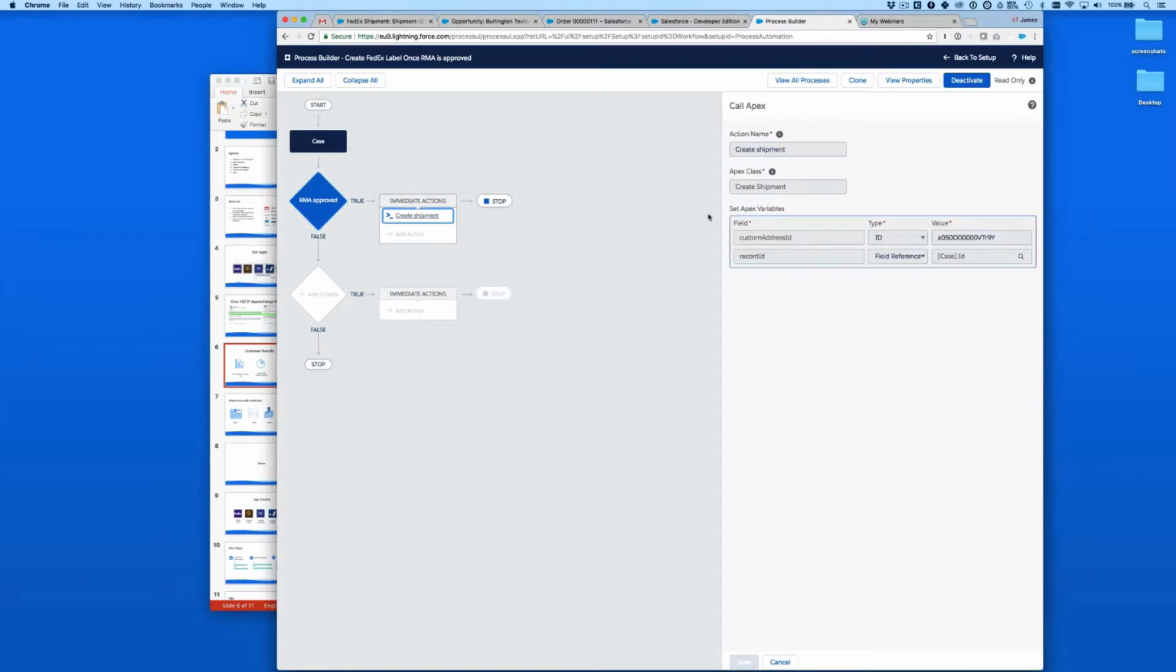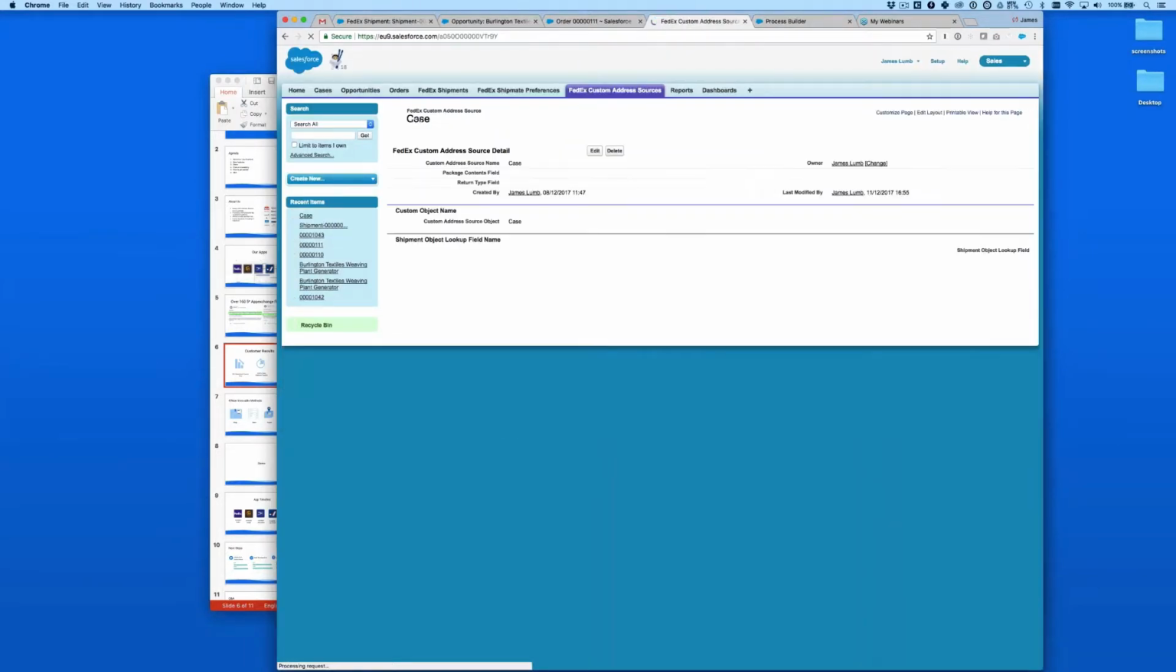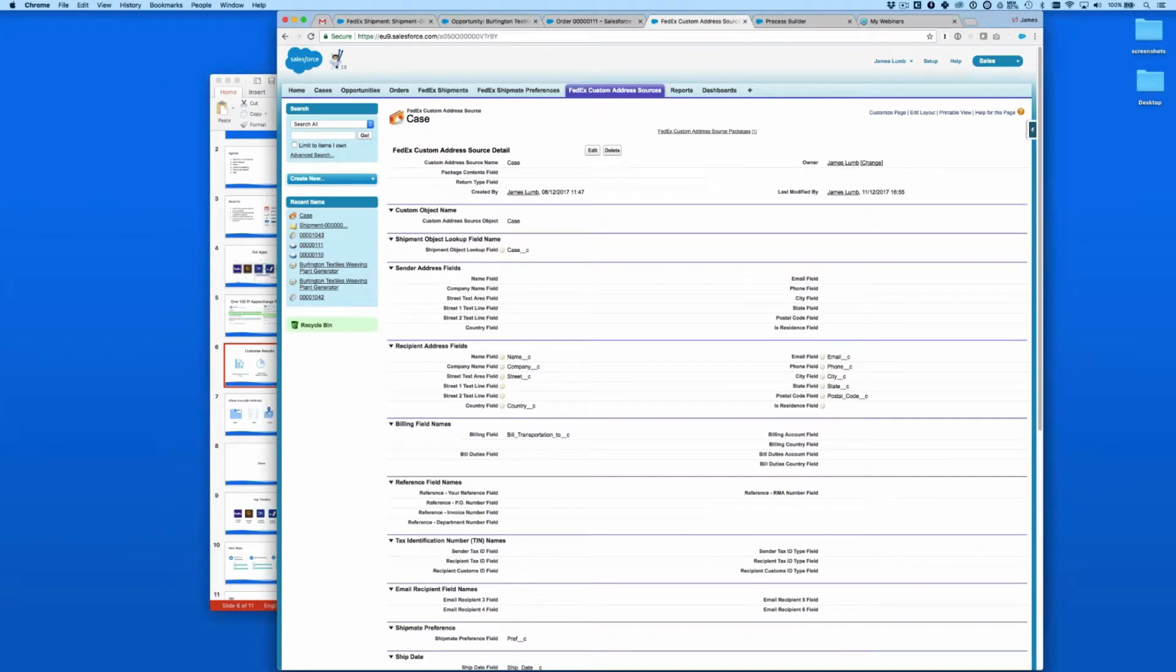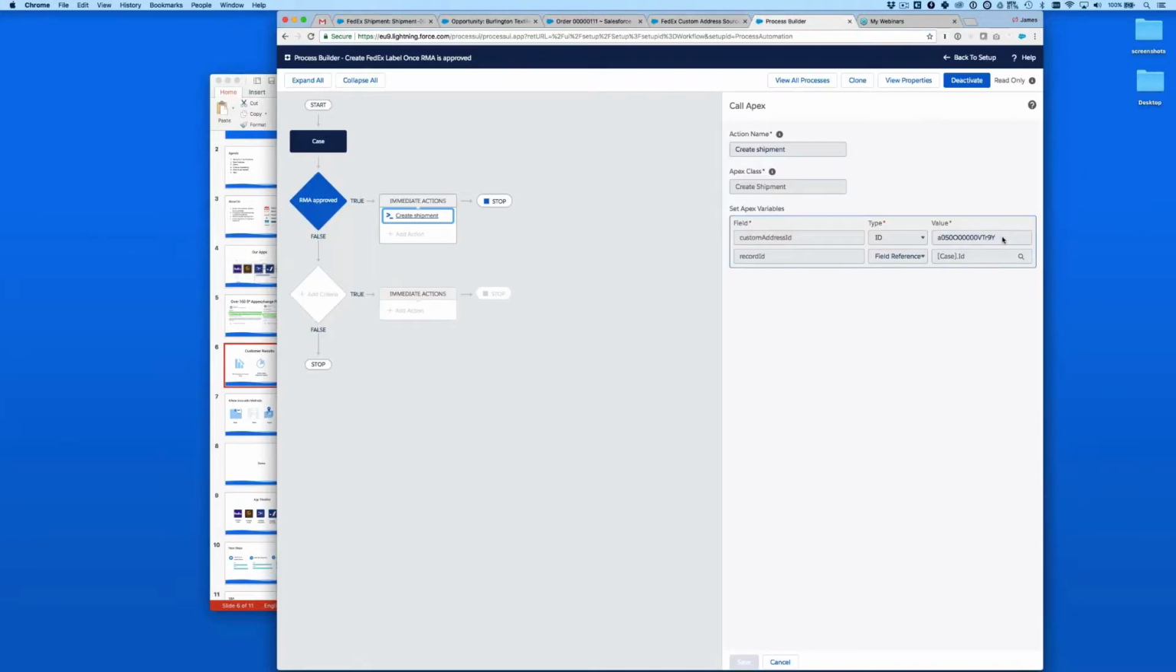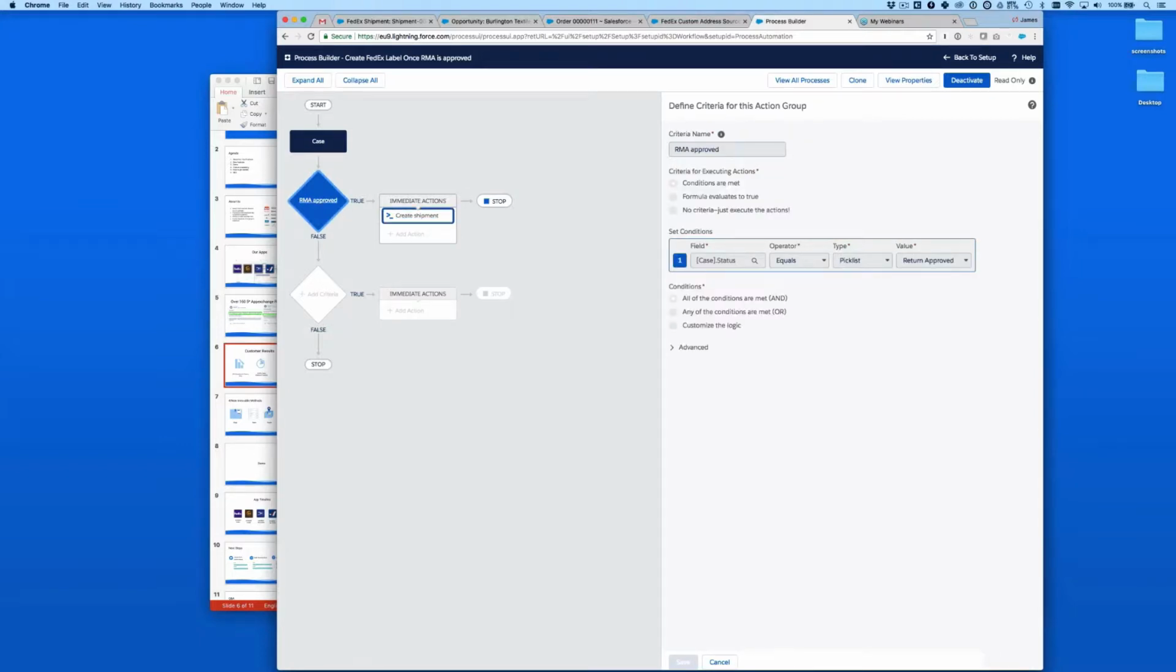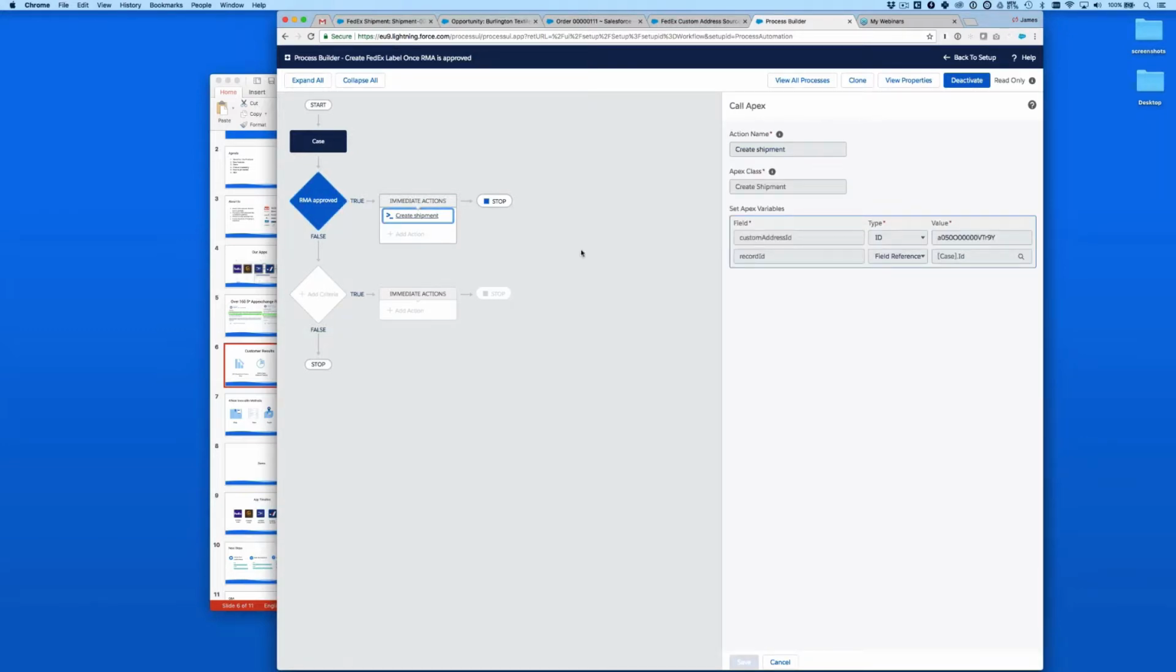invocable method. The invocable method takes 2 parameters. The first is the custom address source ID. And for our existing customers, you know that a key component of our applications is using these custom address sources to map fields from your own standard or custom objects into our shipping wizard. So it's referencing this ID here, and we pass across this ID and obviously the record ID of the case. So once this status changes to return approved, it's going to automatically create this shipment, which it just did in the demo a second ago.